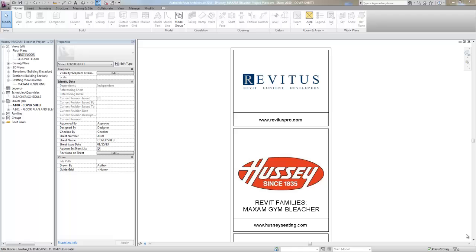Today we're going to be taking a look at the MAXAM gym bleachers that have been developed by Revitus, Revit content developers. Let's get started.